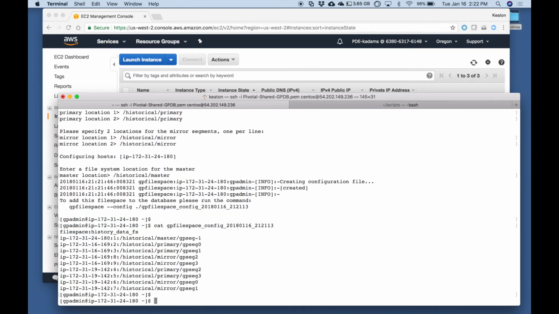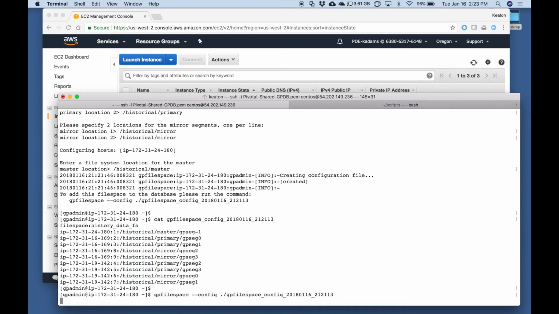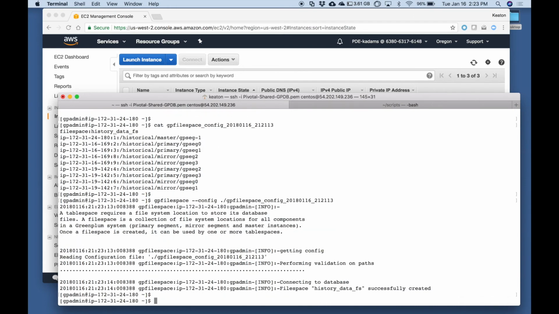With the information provided, the gpfilespace utility creates a gpfilespace configuration file for the history data file system. I rerun the gpfilespace utility, this time passing in the configuration file that was generated in the previous step. Once the filespace has been successfully created, I can then use it to define database objects.